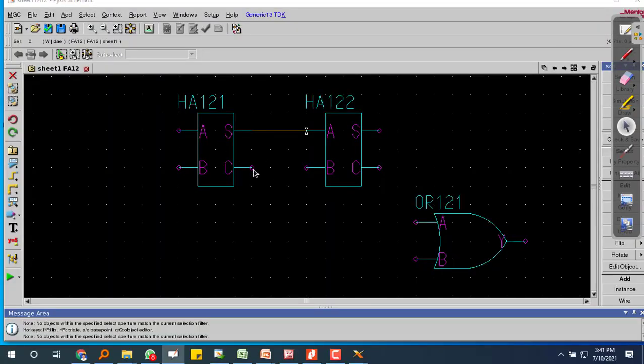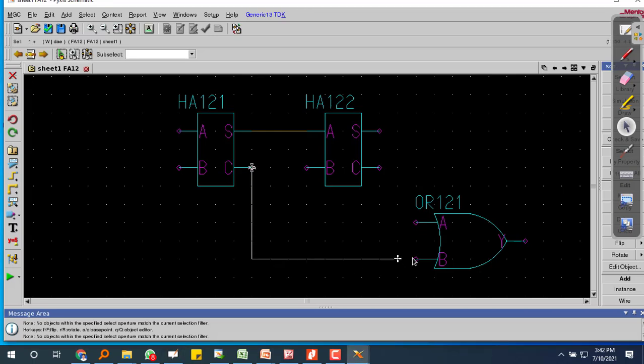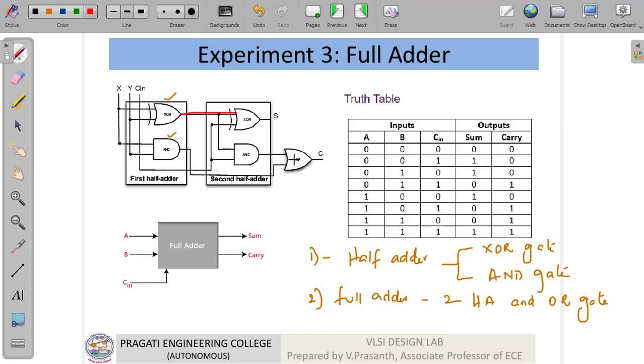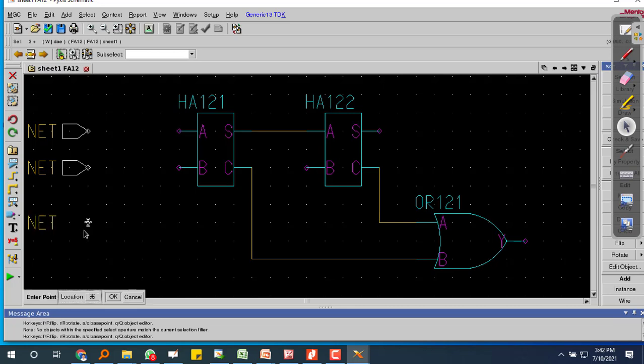your sum, we are having sum now. This is the sum of the first half adder, connected to the exclusive OR gate. So this is connected to the exclusive OR gate. Then another one is connected to this one. Now we are having 3 inputs, namely A, B and Cn.